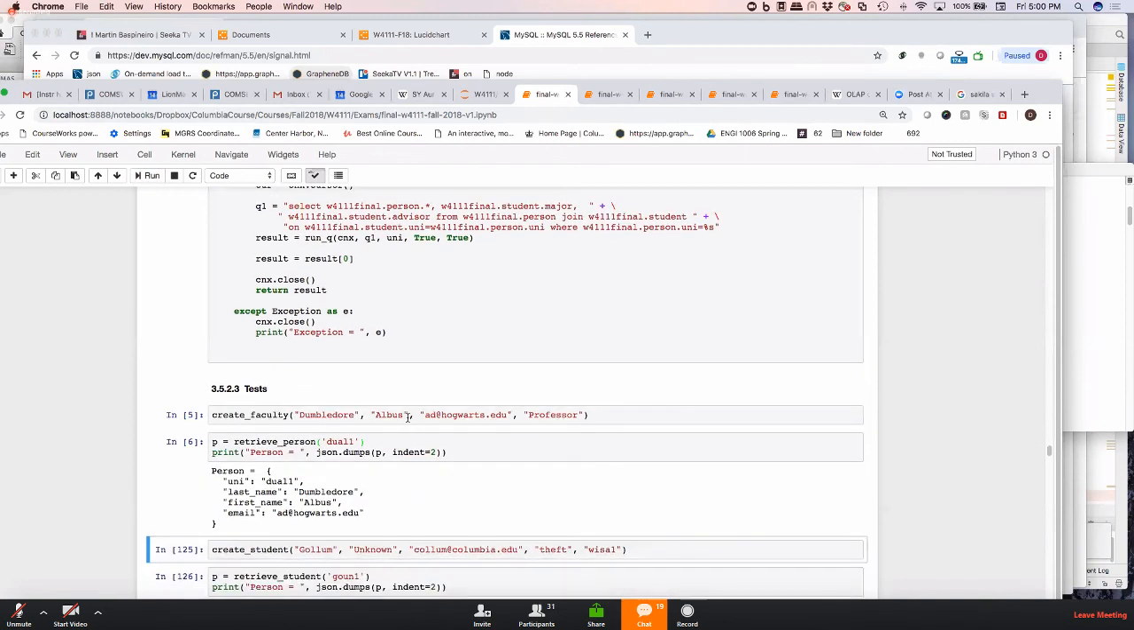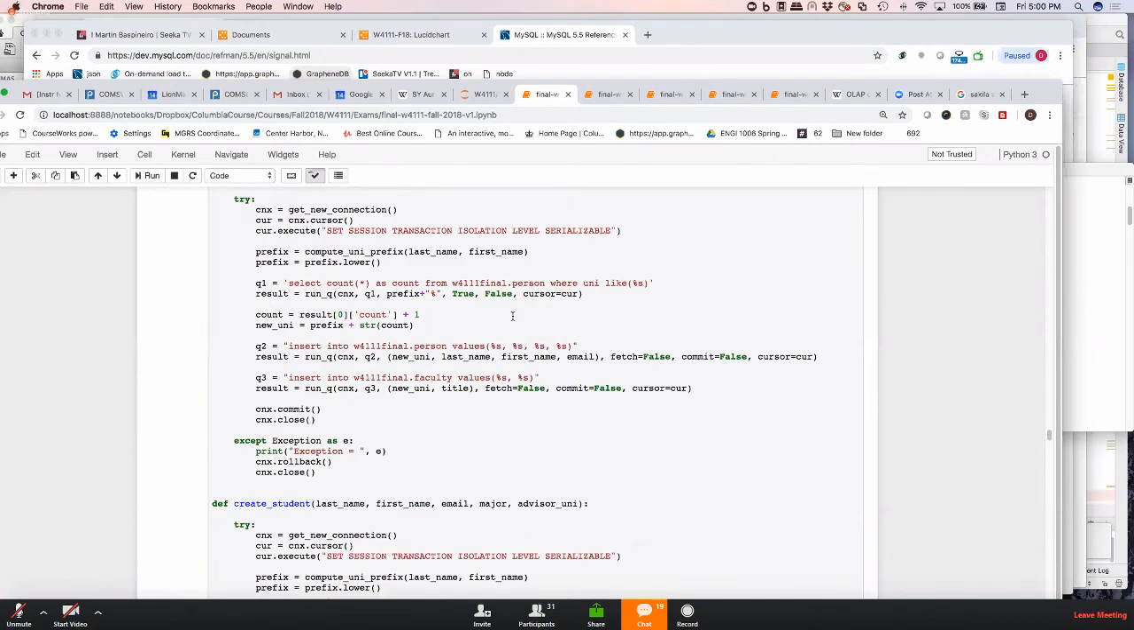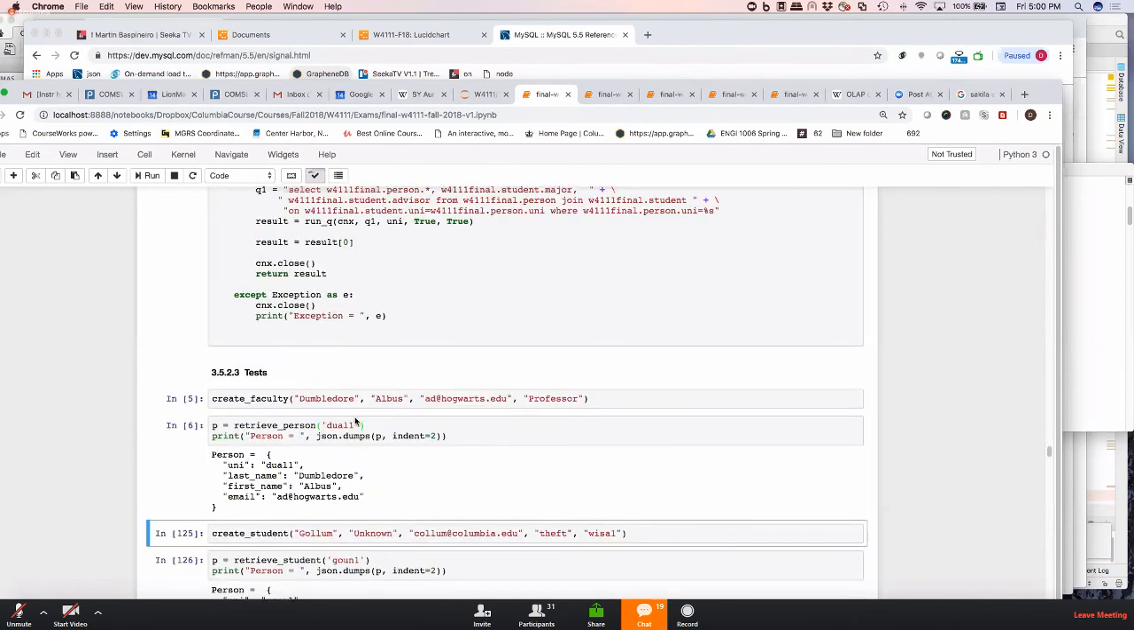You'll also notice I didn't get that weird foreign key problem. You can't commit here. So you can't commit when you insert the person, because if you then fail, you'll have a person, but you will not have a faculty or a student to match it. So it's got to be a transaction. You can't commit in the end. But you can see that at that point, I made it.